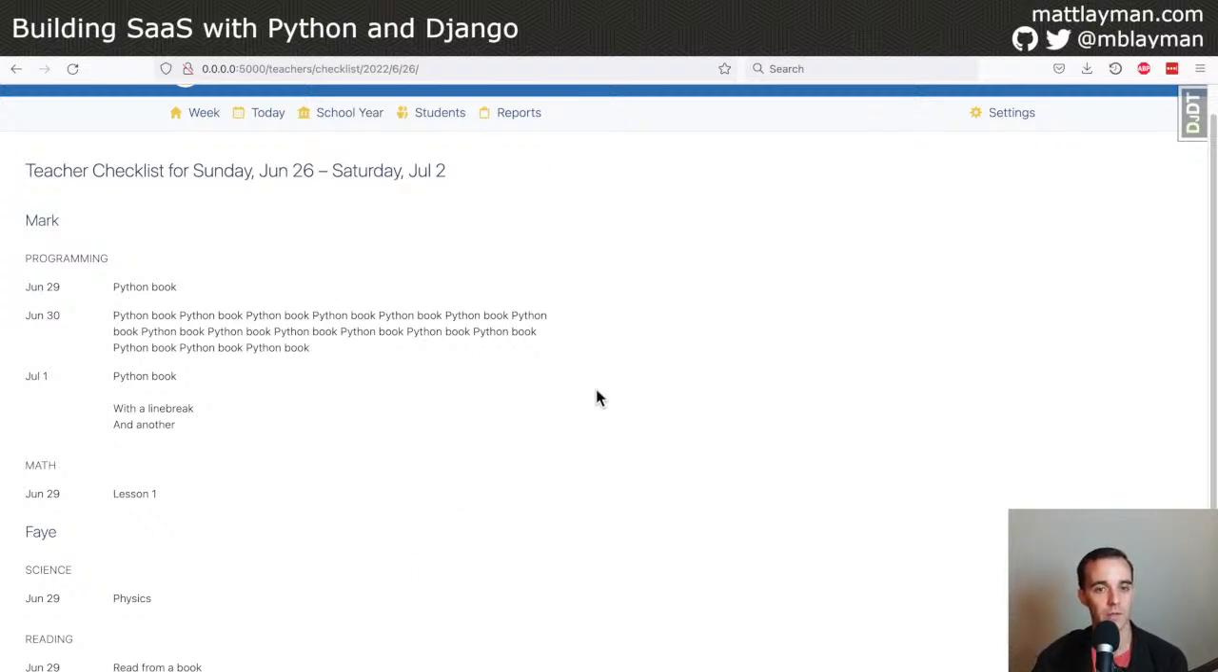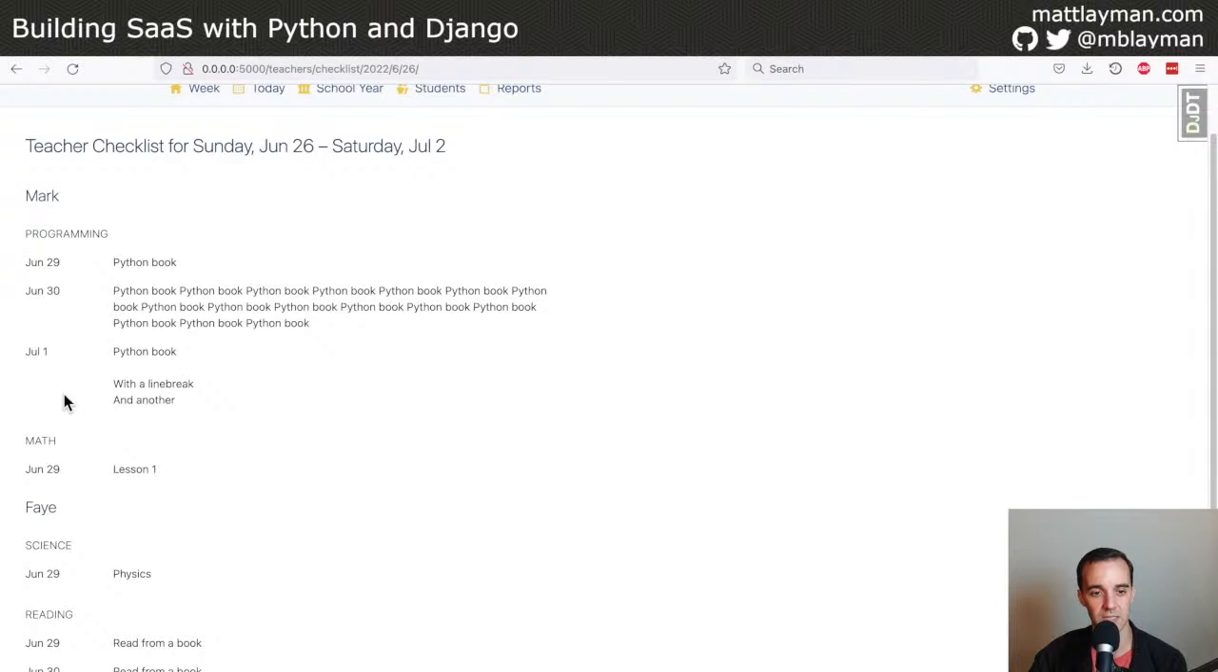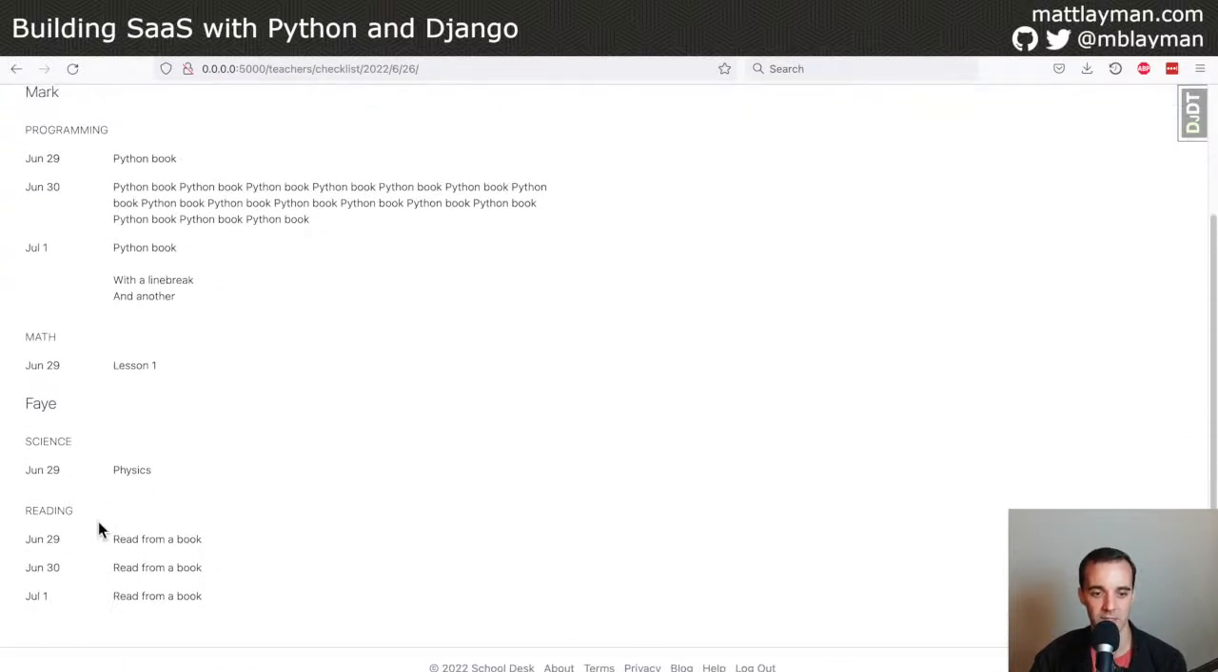So we're going to need to store those preferences somewhere. There's a data requirement here, some kind of new model. I'm not sure where that's going to go yet. We'll think through that, and then store those preferences and display whatever is there. That would give them the customization to say, you know what, I don't care about Mark's programming tasks this week. It doesn't matter. Let me just see math and then science and reading from Faye. That's all I want to see.